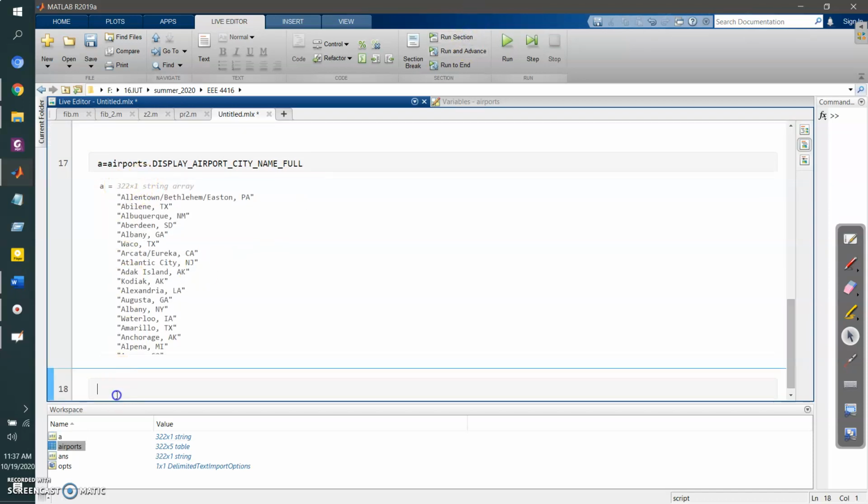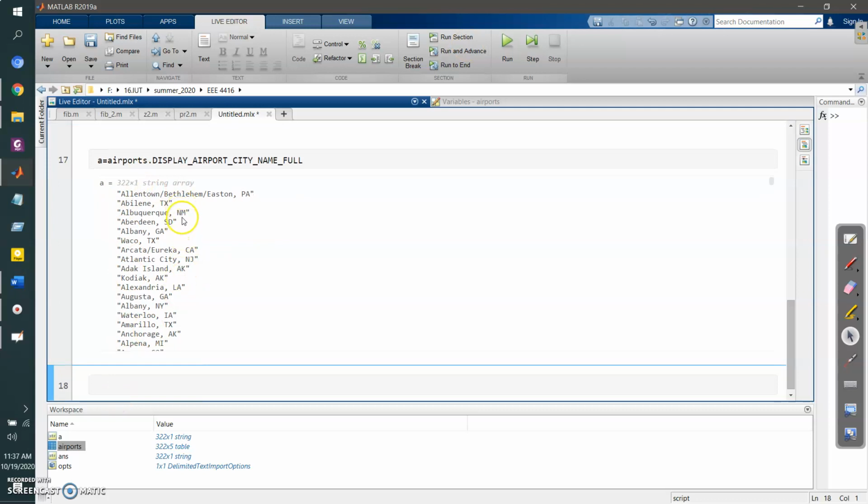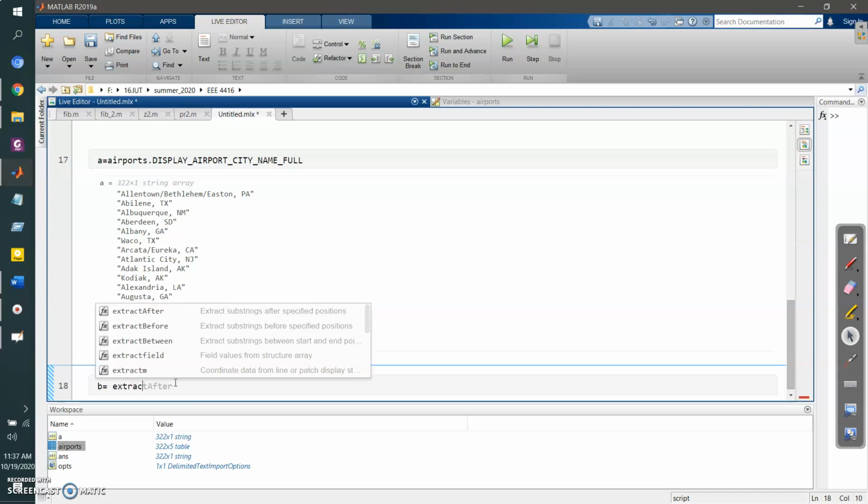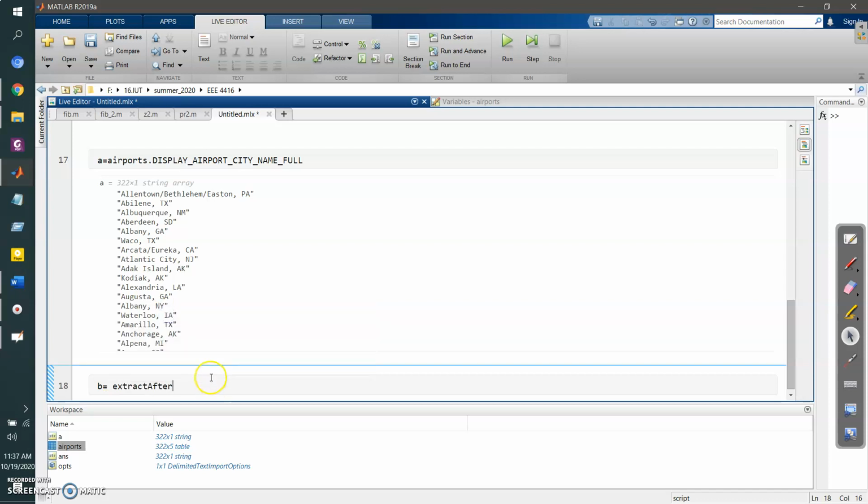Now it is in A. I want to extract the name of the state. Okay, I can do it very easily. If you remember, let's say B is equal to extract after. Okay, you can see it will automatically appear here. So extract after from which? From A. And what do you want? Extract after, say, space. Okay, let's run this section.